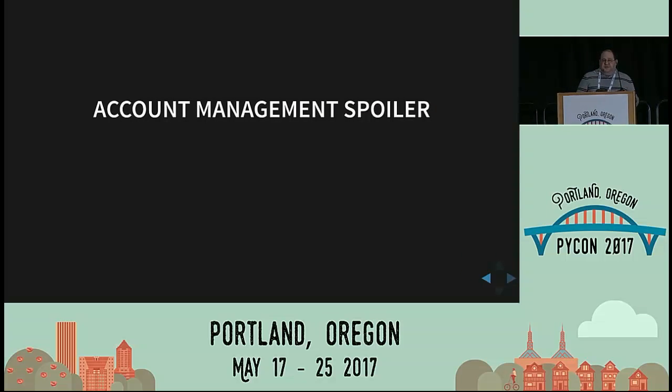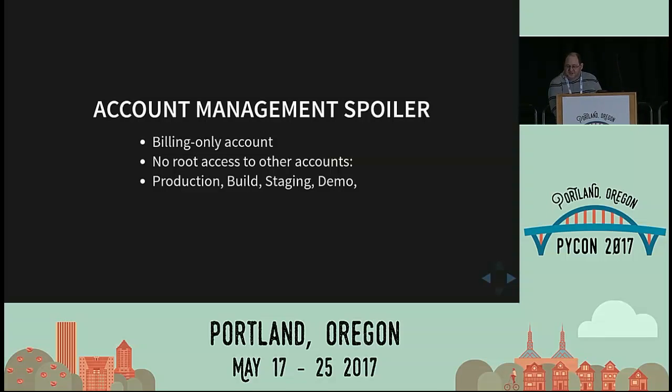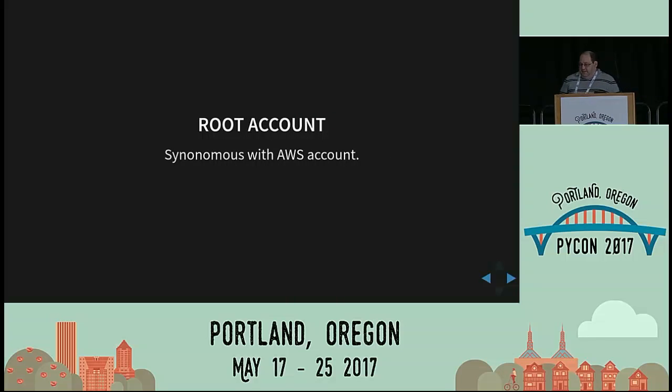A large part of setting up correct AWS is to set up all the accounts correctly. I'll give a spoiler for where I'm going to go, and then we'll reach there step by step. So we're going to talk about having a billing-only account and how to set it up so that you have no root access to all the other accounts, which will probably be something along the line of production, build, staging, demo, dev, and so on.